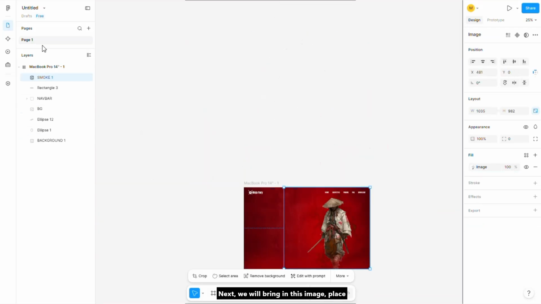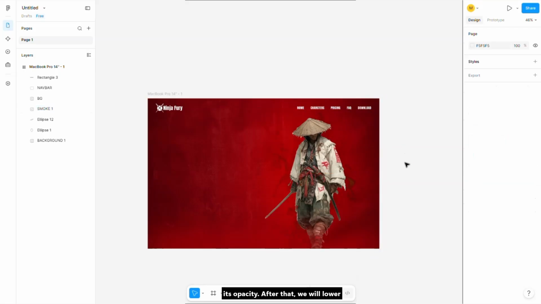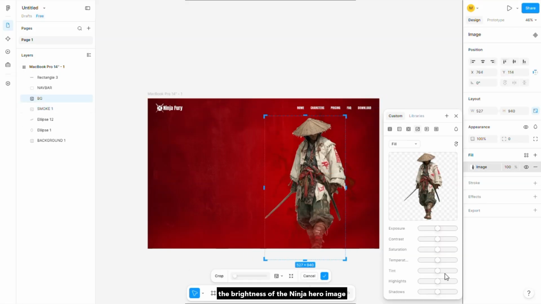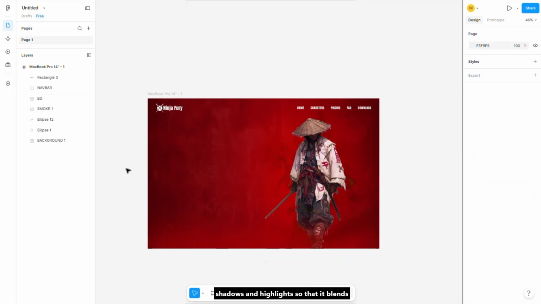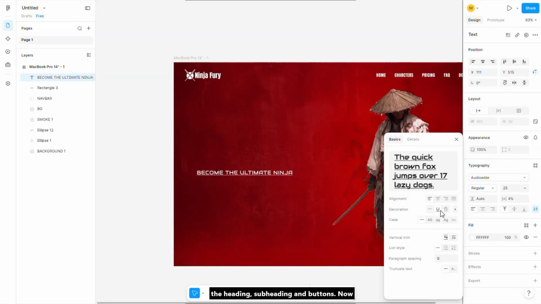Next, we will bring in this image, place it behind the ninja, and slightly reduce its opacity. After that, we will lower the brightness of the ninja hero image and adjust the saturation, color balance, shadows and highlights so that it blends well with the background. Finally, we will add the text, including the heading, subheading, and buttons.